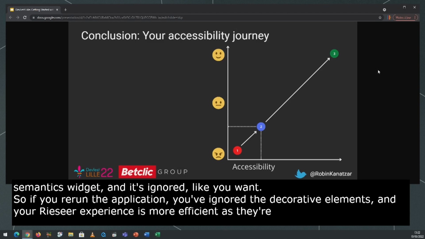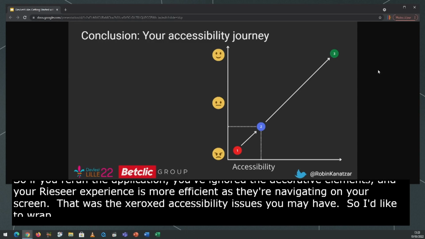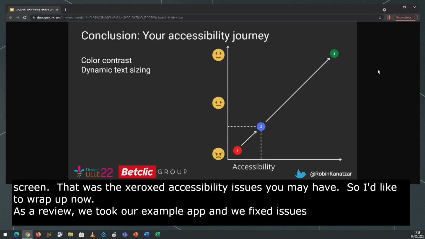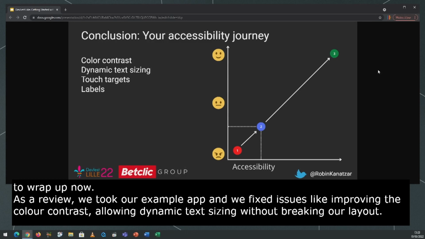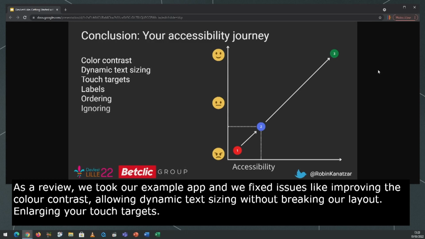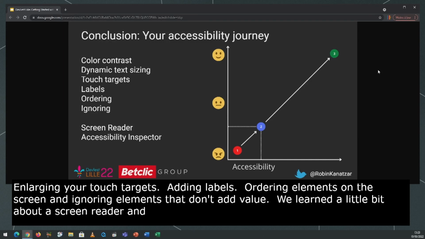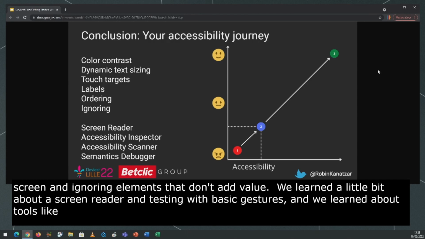That was the 6 accessibility issues you may have, so I'd like to wrap up now. As a review, we took our example app and we fixed issues like improving the color contrast, allowing dynamic text sizing without breaking our layout, enlarging our touch targets, adding labels, ordering our elements on the screen, and ignoring the elements that don't add value to the user. We learned a bit about a screen reader and how to manually test with some basic gestures. And we also learned about tools such as Accessibility Inspector, Accessibility Scanner, and Semantics Debugger.